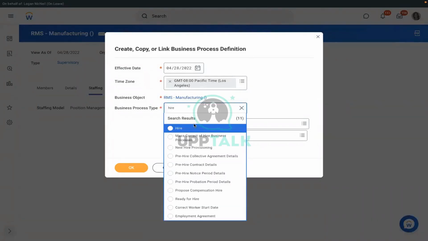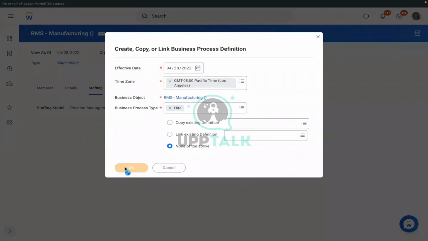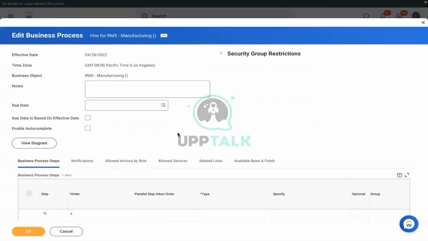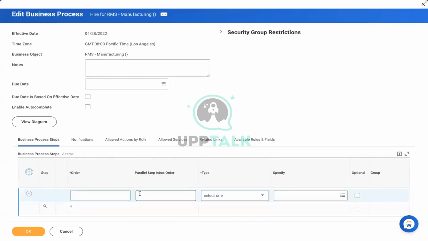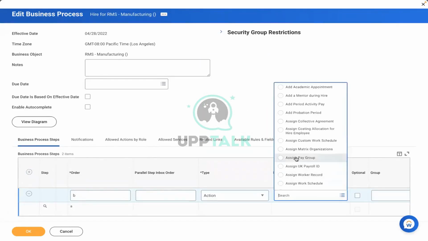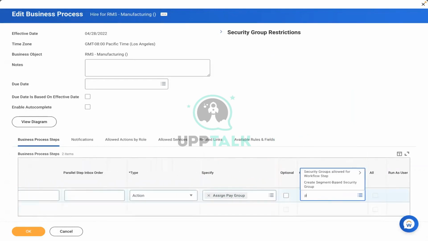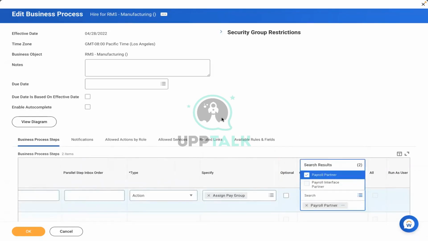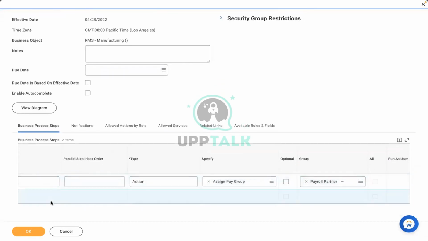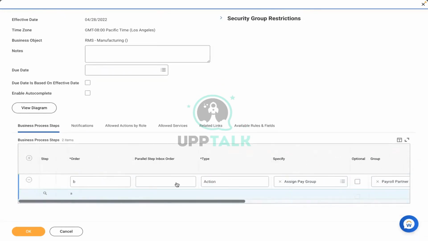In this hire, in order to default it, we must include certain sub-processes under the hire BP. I'm going to add a step, type action, specify assign pay group. Who is going to be assigned the payroll? This is a work date. What I'm saying here is, if any employee has been hired, then the immediate next step is that the pay group must be assigned.